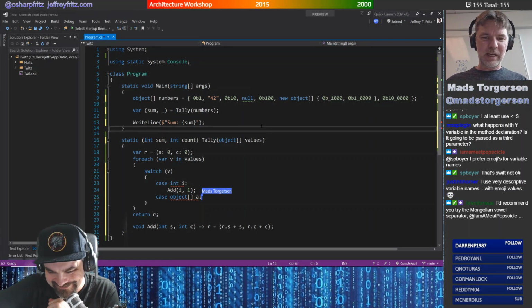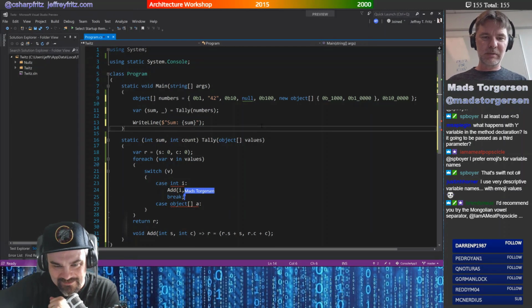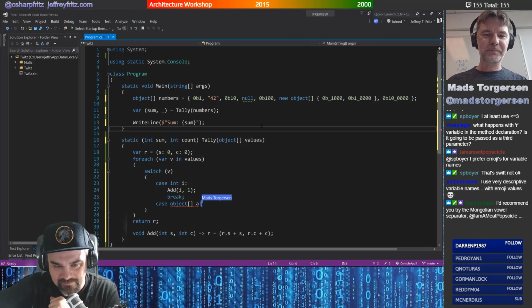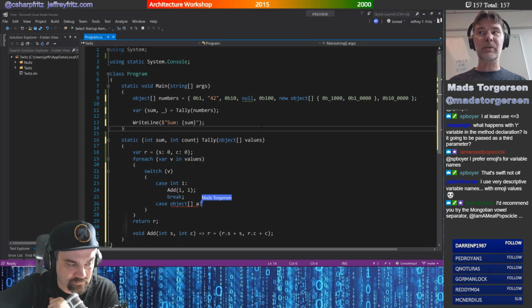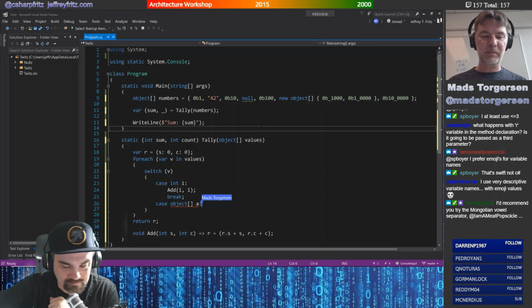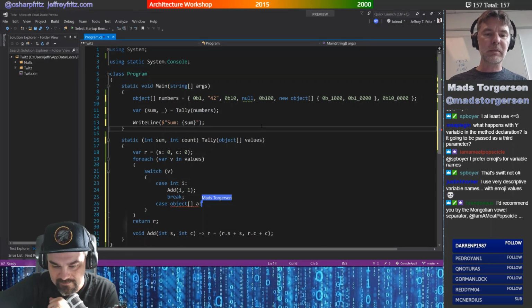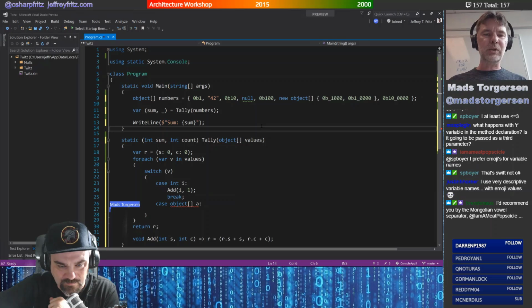Actually, I have to break. This is one of the nasty things about switches, they can be a little verbose. We're also looking to address that in C#8, but I'm not getting into that here. So I have an object array. What should I do with it?